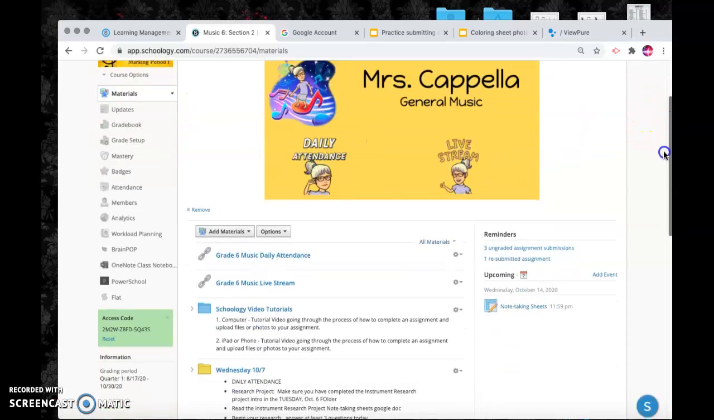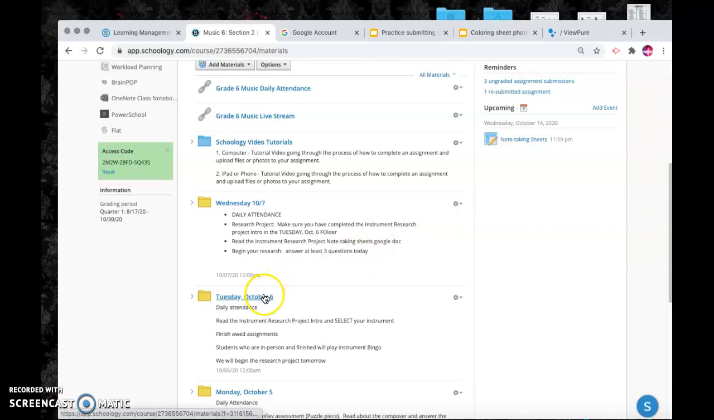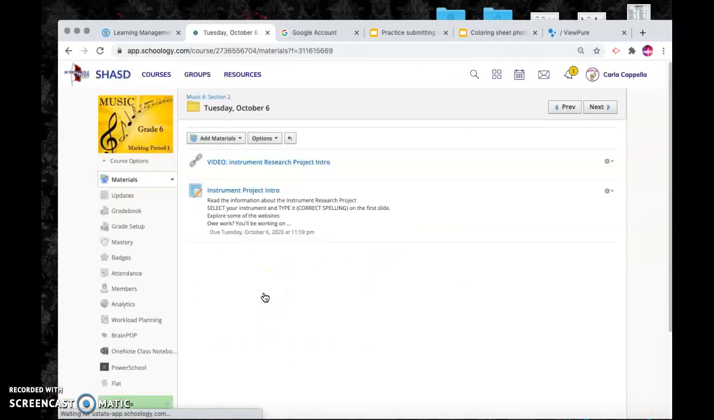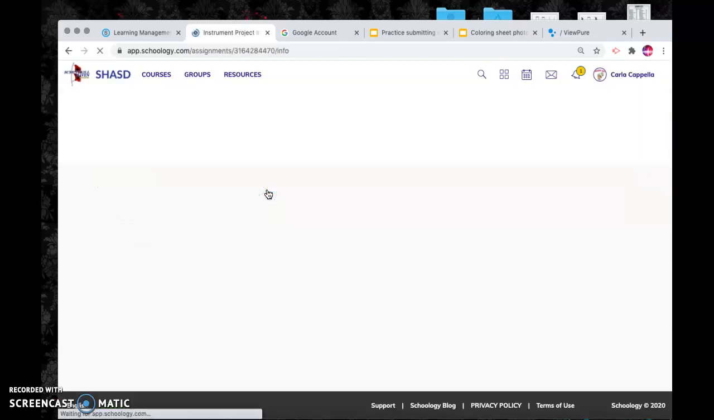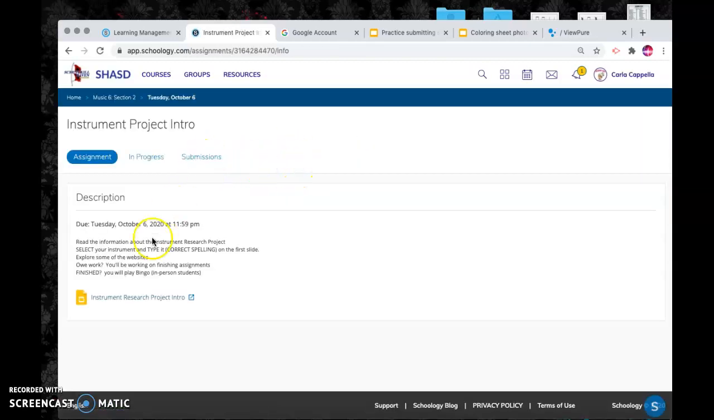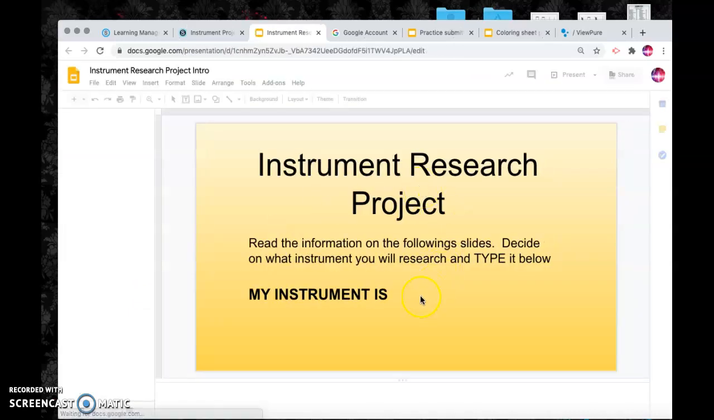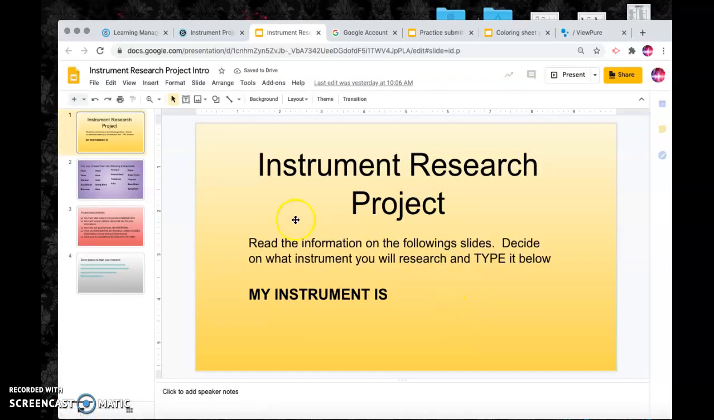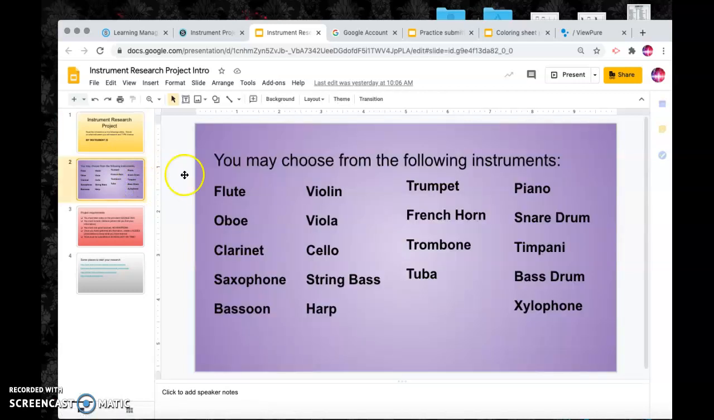and I'm going to go to yesterday's assignment just in case there are any of you who did not do this. For the intro, you can watch the video again. But what you're basically going to do is open the document and type in the name of the instrument you want to research. This is the list you may choose from.